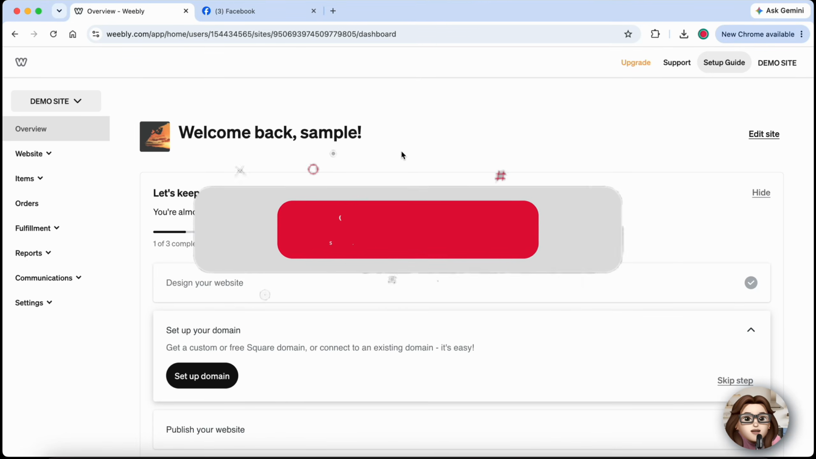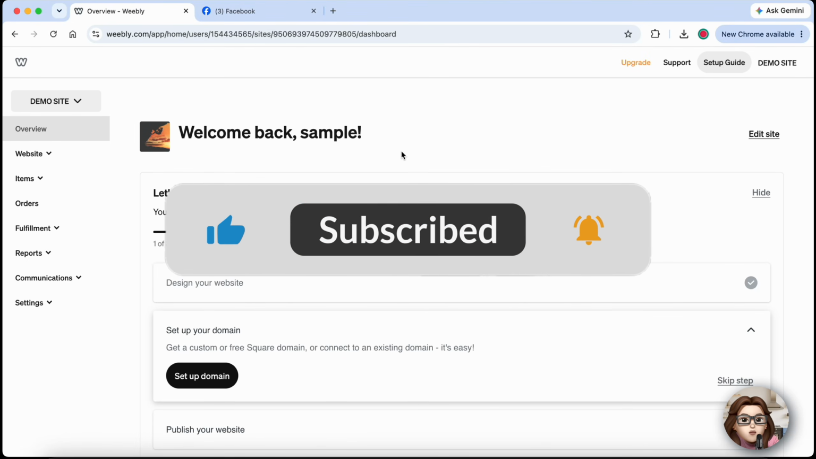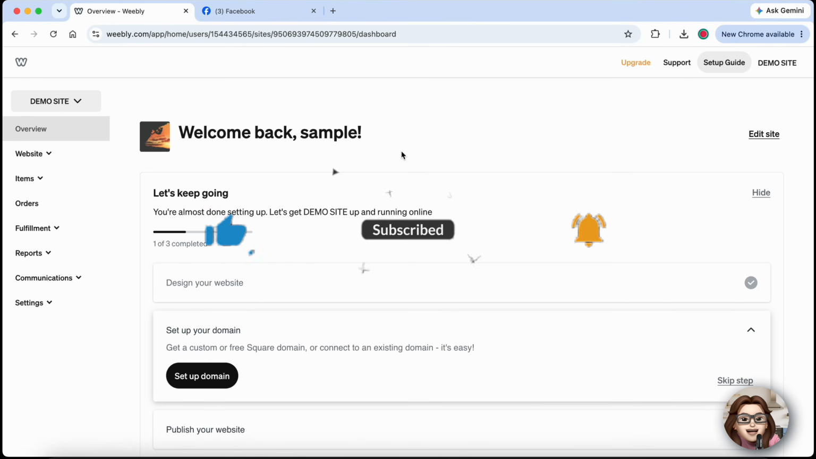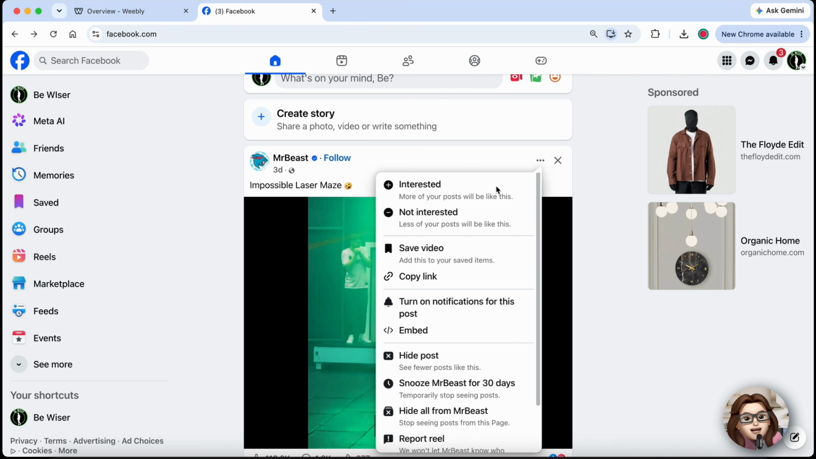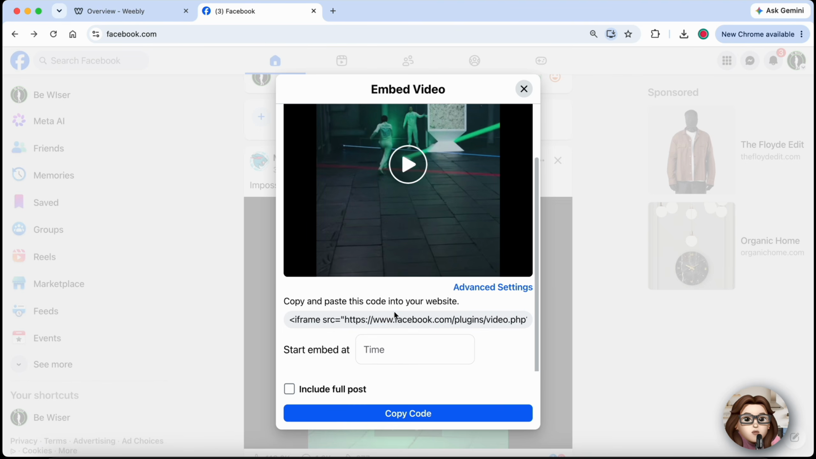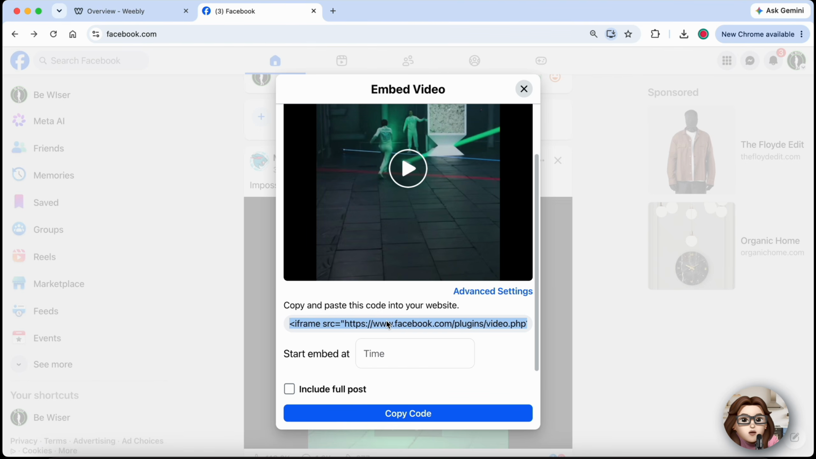In this tutorial, I'll show you how to embed a Facebook video in a Weebly website. Let's get started. Open Facebook and find the public video you want to embed. Click the three-dot menu on the video, select Embed, then copy the embed code.